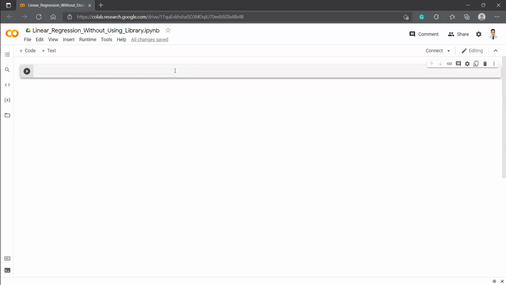Hi there. Today we are going to see linear regression implementation in Python using Google Colab. In this program, I'm not going to use any scientific library. Without using any scientific library, I will demonstrate linear regression. For that purpose, we have one problem. This is going to be the univariate implementation of linear regression.